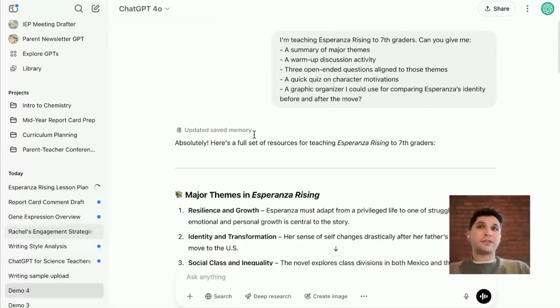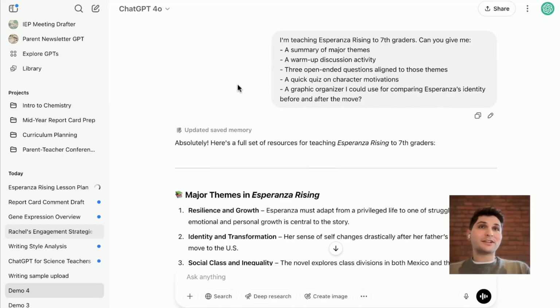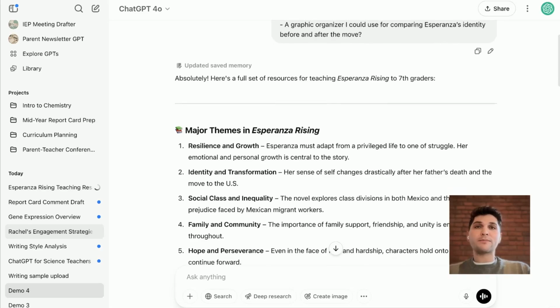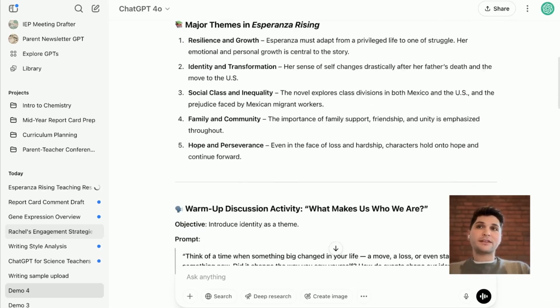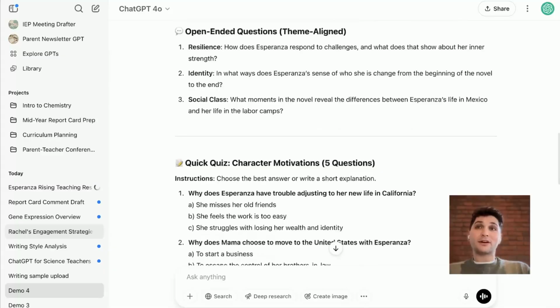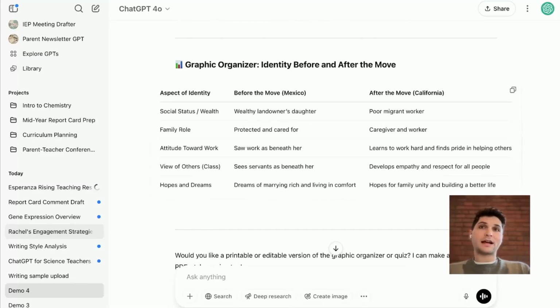Again, we'll open a chat from earlier today. This example really shows how quickly ChatGPT can help you prep classroom materials, especially when you're juggling multiple preps or even covering for a colleague, and maybe they're somewhere in the course that you haven't covered in a while. We'll see that major themes surfaced. There's a warm-up discussion, just like we asked, some open-ended questions, a quick quiz to test on concepts learned, and a graphic organizer.